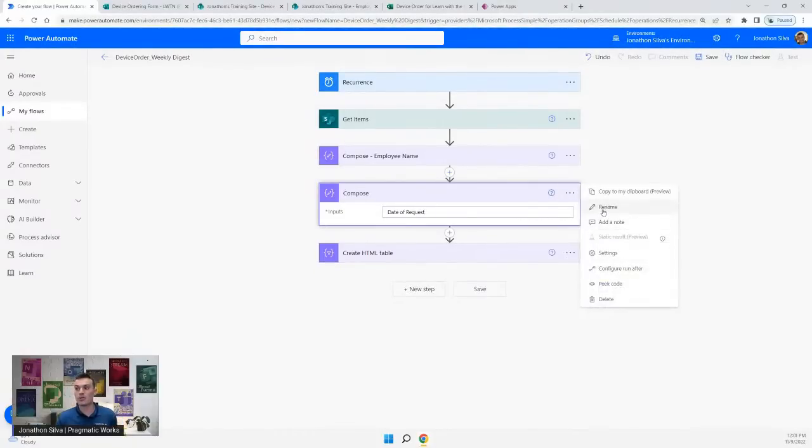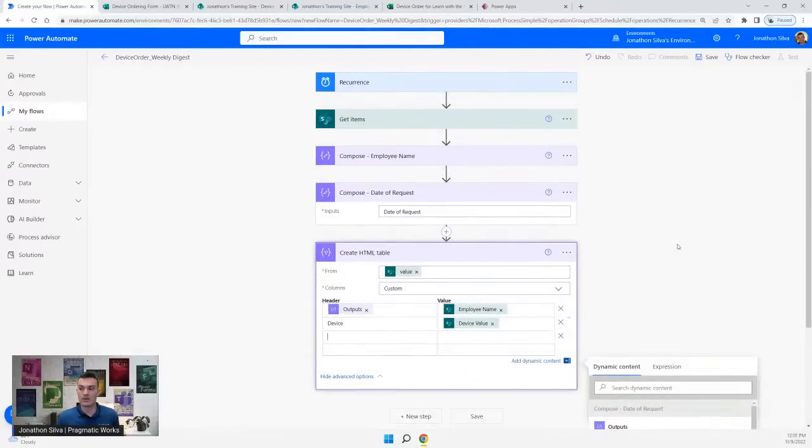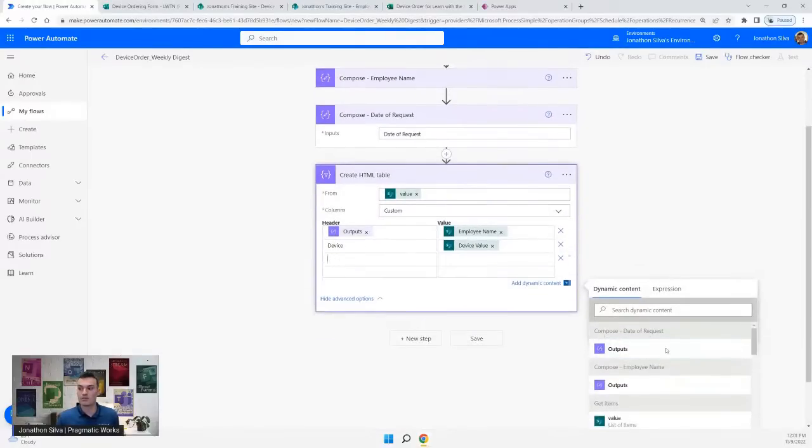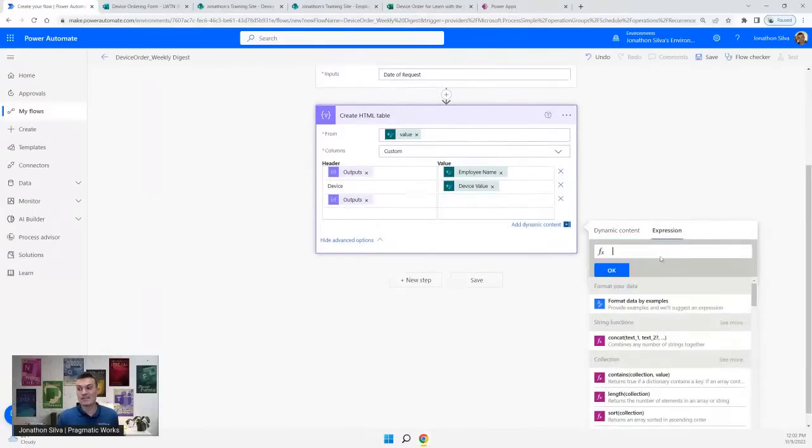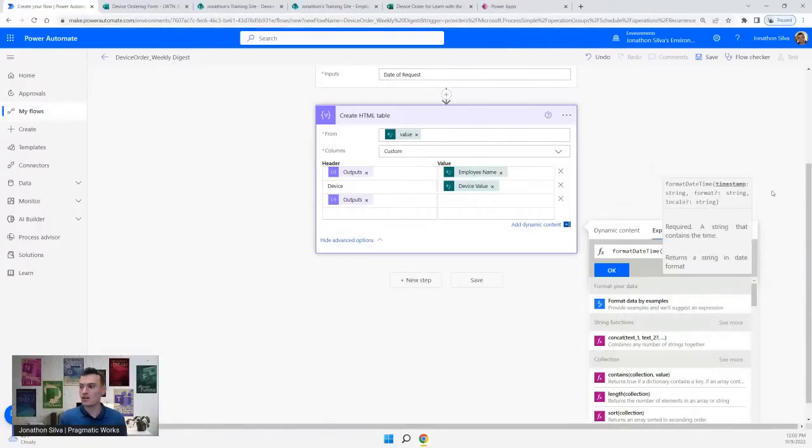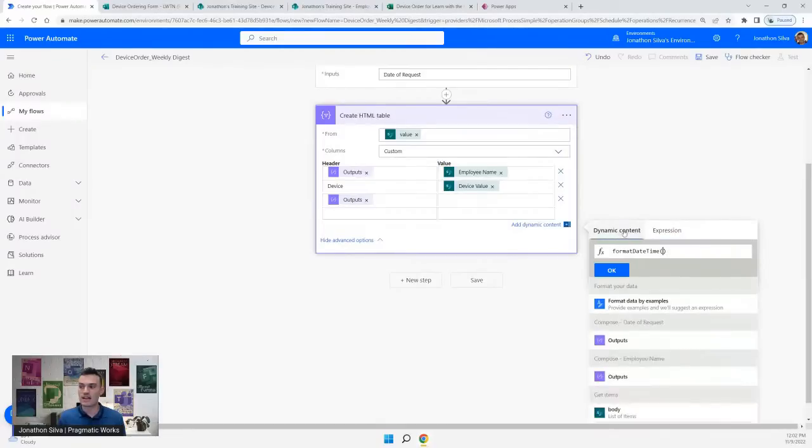Now I can use compose, and I'll rename this to include it as well, date of request, to capture that, in this case a string value, to pass through here. And now we can just put it inside of our table, compose date of request. And now I can put in my date. I'm going to do the same format date time that I've been doing a couple of times to show the dates the proper way. So it's format date time in our expression. There are open and close parentheses. Inside of the parentheses, this is where we put our dynamic content.